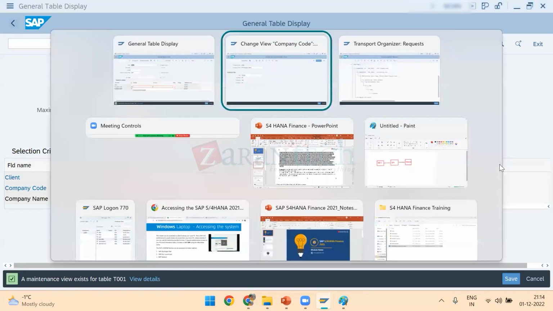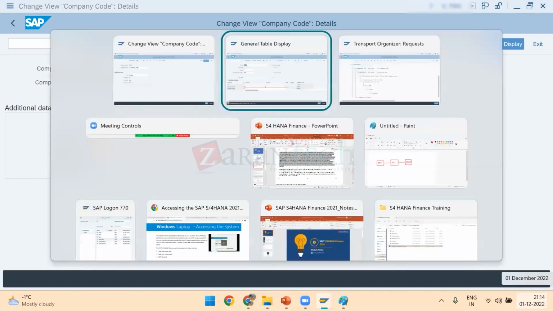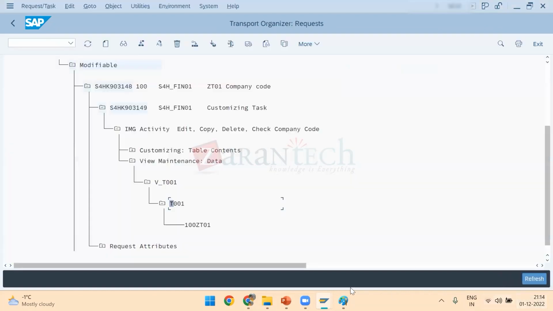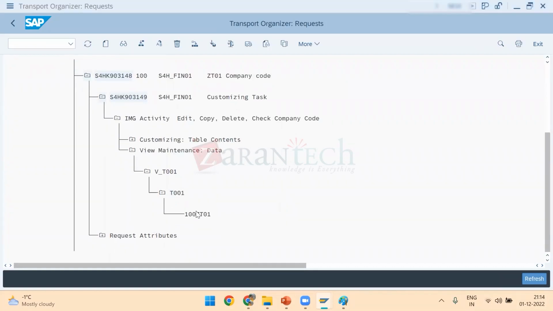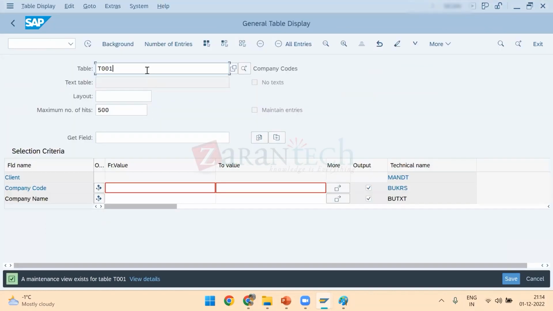One question I have. Since we are finding out the table name based on that SE10T code, transport organization, would all the company codes be assigned with that table name only, T001, or whenever we create a new company, would the table change? No. All the company codes data, there will be several tables, thousands of tables, but one table is used for one particular configuration.